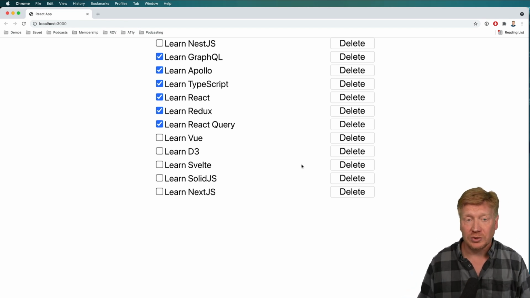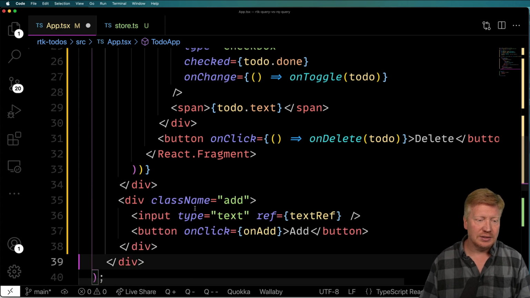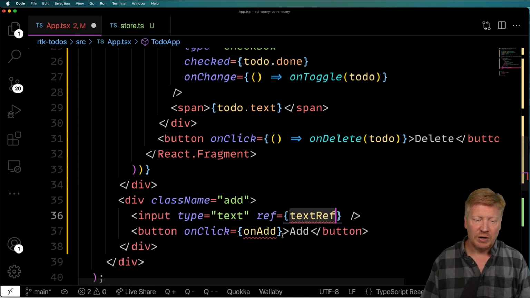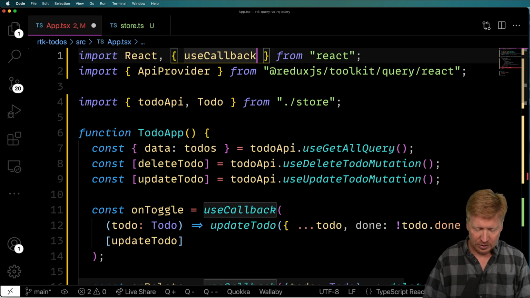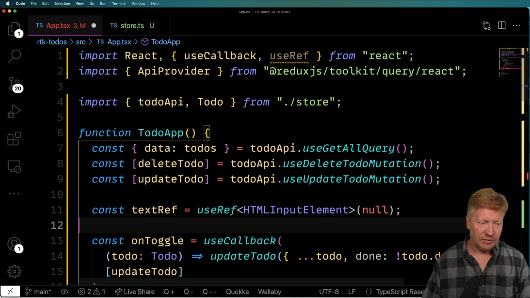Okay, so the last thing we need to do in our RTK example is allow our customer to add a to-do to our to-do list. So let's go and add some UI for that. And I'll put it right down here at the end. It's going to have an input that has a ref on it and a button that says add that then calls on add. So first, let's get this text ref all straightened out. So the first thing I need back here is useRef. And then I need to define that text ref.